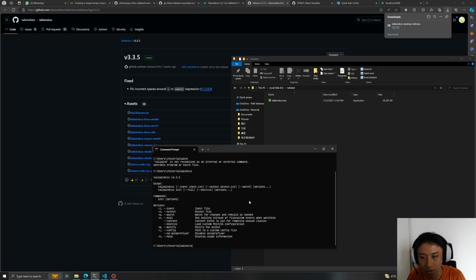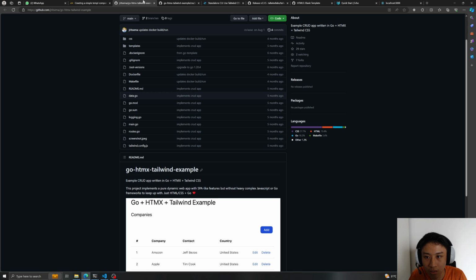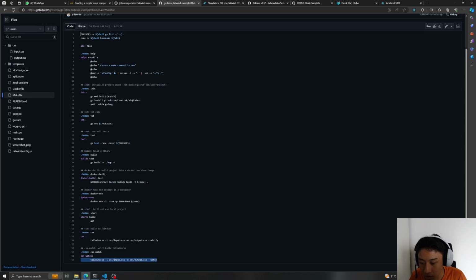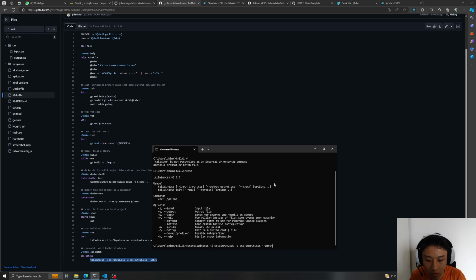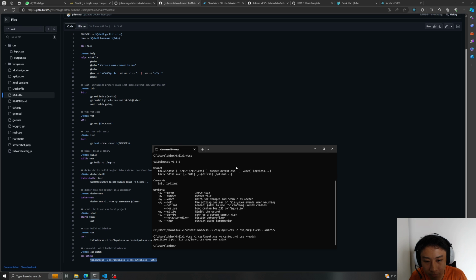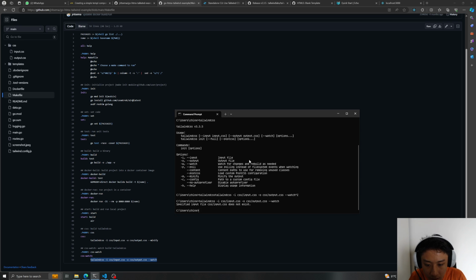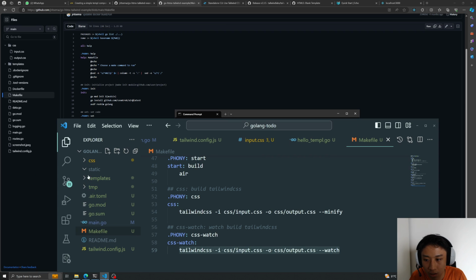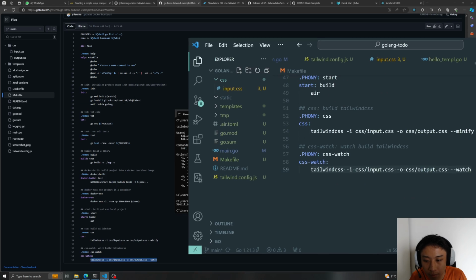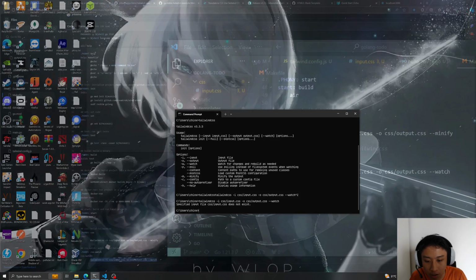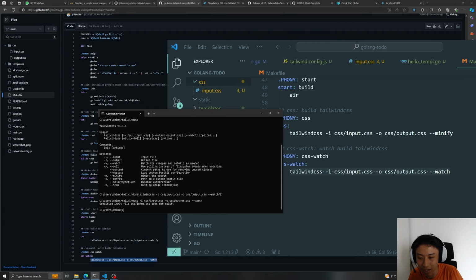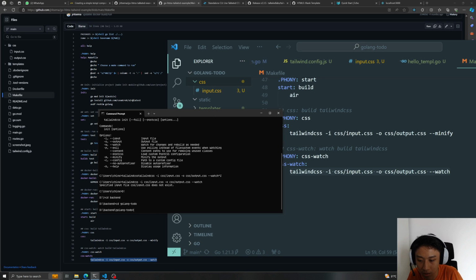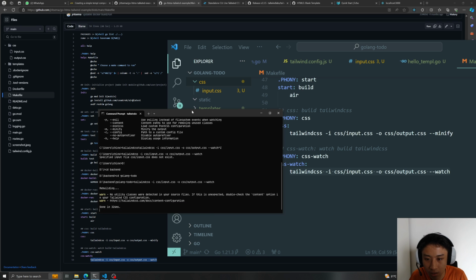So coming back to the command that I found just now on generating Tailwind in the Makefile, going down, I copy the CSS watch command to my command prompt. Boom. Oh shit, CSS/input.css does not exist. Probably an issue because of the Windows-specific environment. Oh, sorry, I haven't gone to my directory yet. Okay, it should work now.